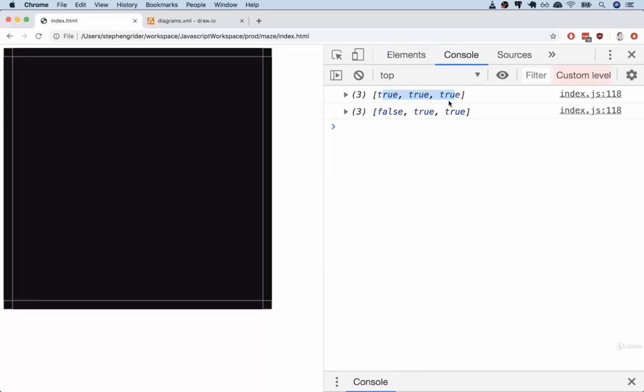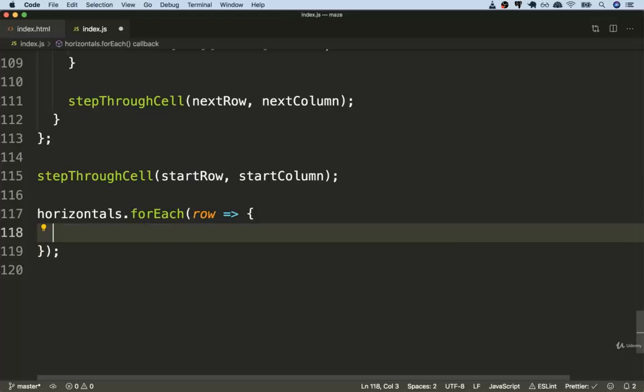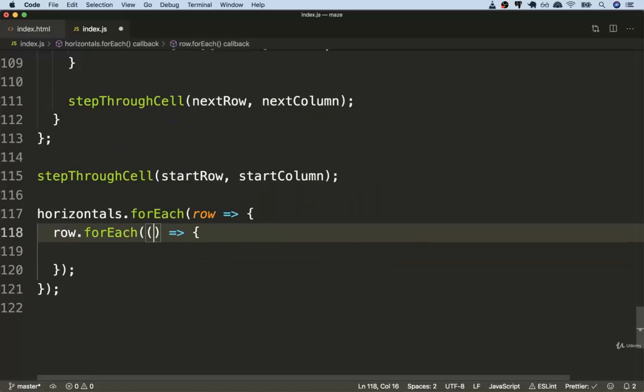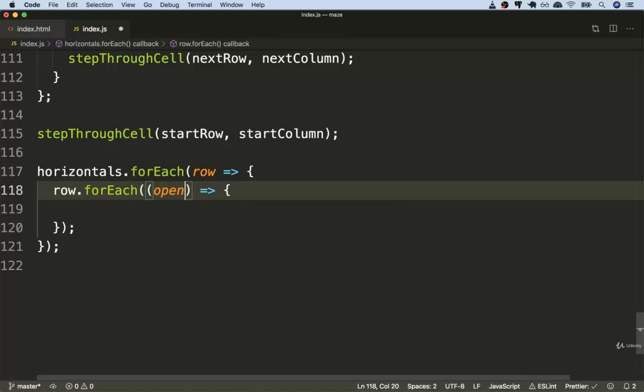So now we need to iterate over these two arrays, and wherever we find a false value, that means we need to draw a wall segment onto our canvas. Remember, false means there is a wall, true means there is no wall. So to iterate through those inner arrays, we'll do a row.forEach, and I'm going to receive each Boolean value as an argument that I will call open. The idea behind calling it open is that we're saying whether this is an open segment of wall or not. So if open is true, it means it's an open passageway, and we do not need to draw a wall segment.